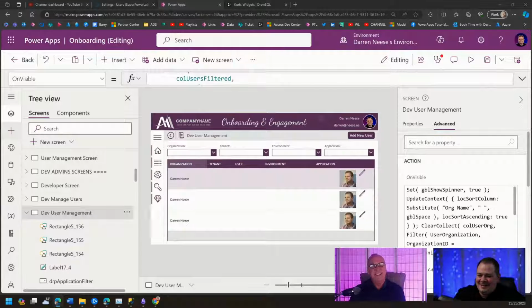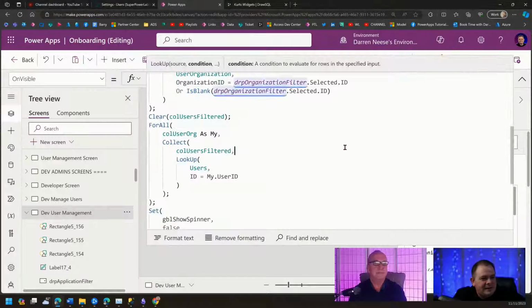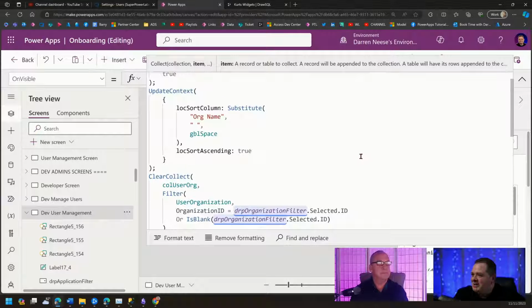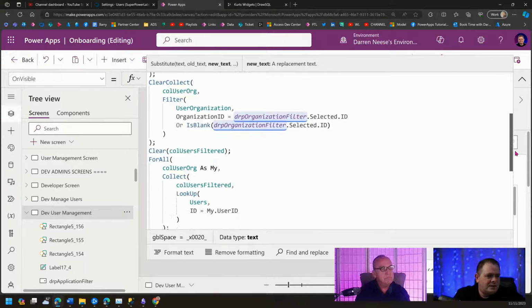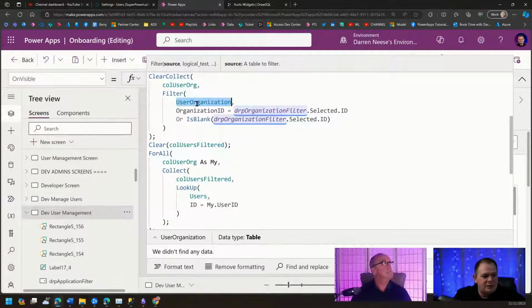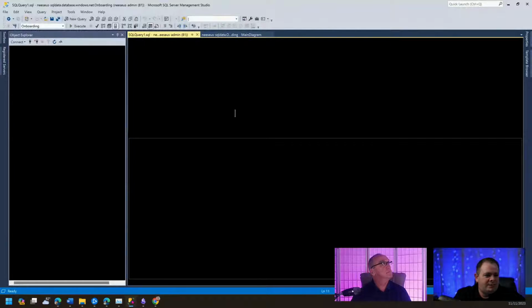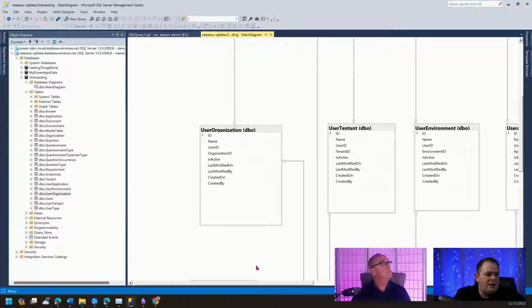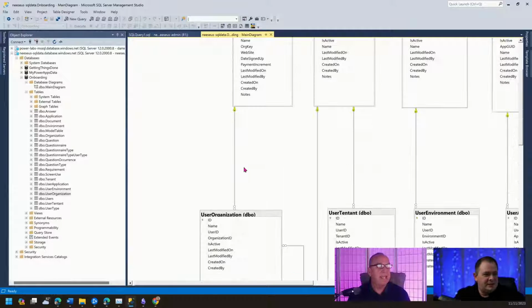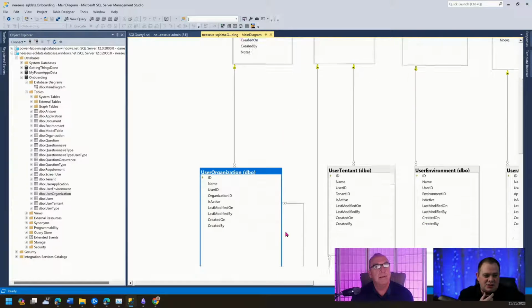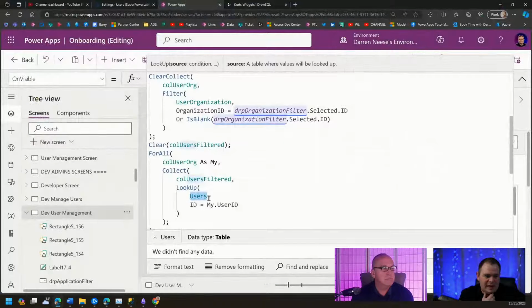Yeah. Right. Exactly. So something I want to show you guys on this particular screen: we populate this collection here, and I've zoomed in so you can see the code nice and big, so you don't have to strain your eyes. We have user organization, and we're also working with the users table. Bringing up the ERD diagram, we're trying to display all the users in this system. However, we have a many-to-many relationship here between organizations and users.